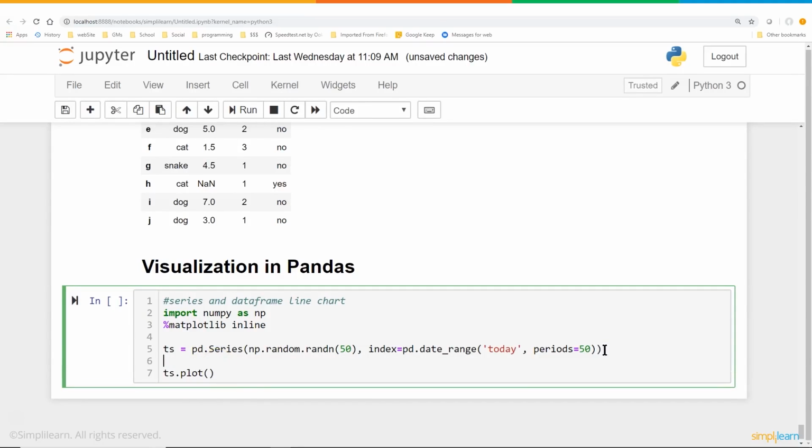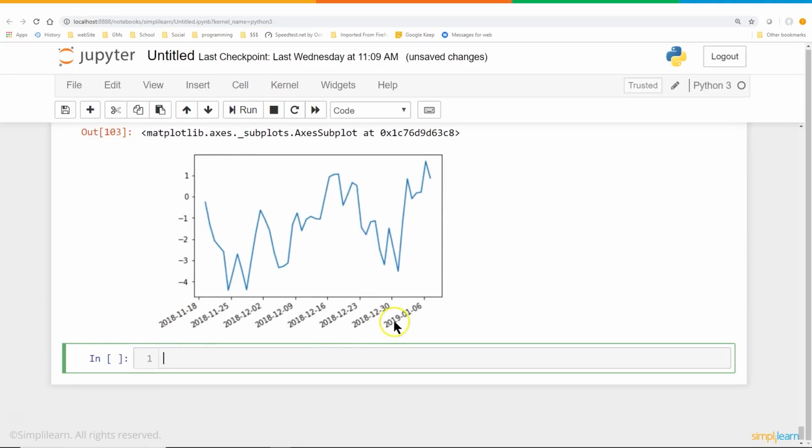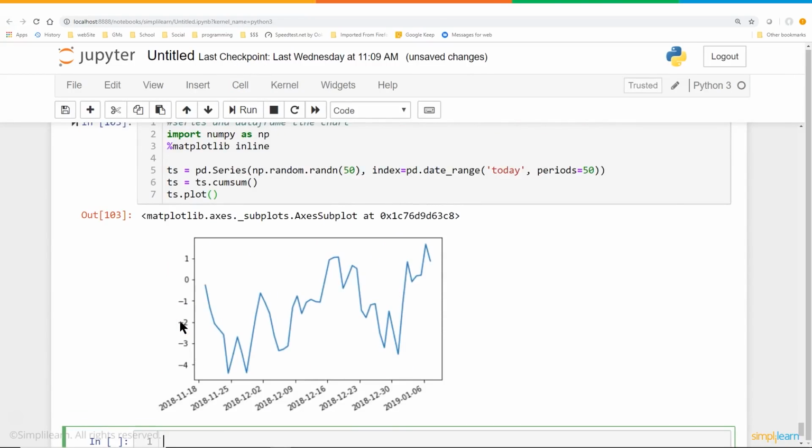And we'll go ahead and do ts equals ts.cumsum. We're going to do the cumulative sum, so a little reformatting there, and we'll go ahead and plot it. And let's take a look at what that looks like. So we have a nice graph here. We have the dates on the bottom. We've set this up so we have a nice range between, in this case, -4 to, looks like about 2 maybe, or 1, -4 and 1.